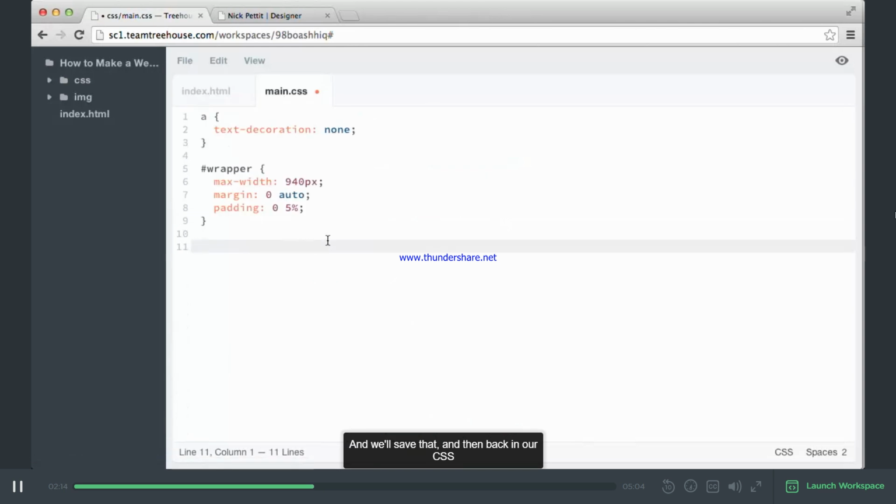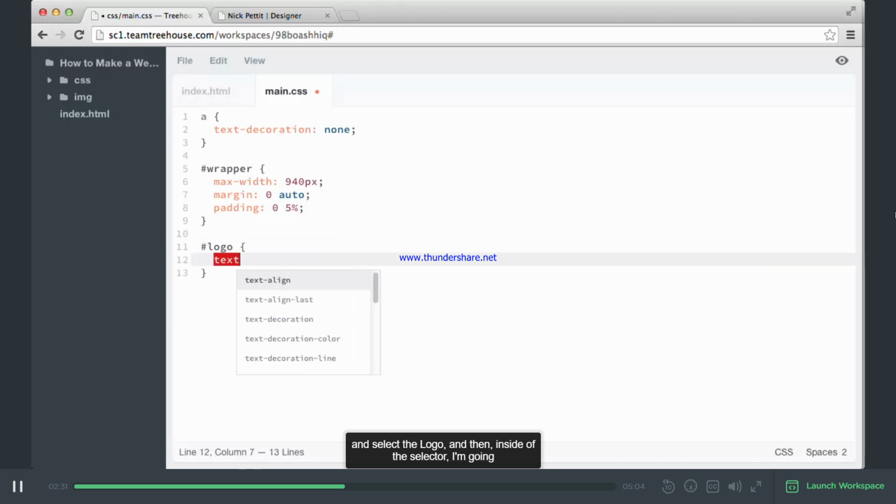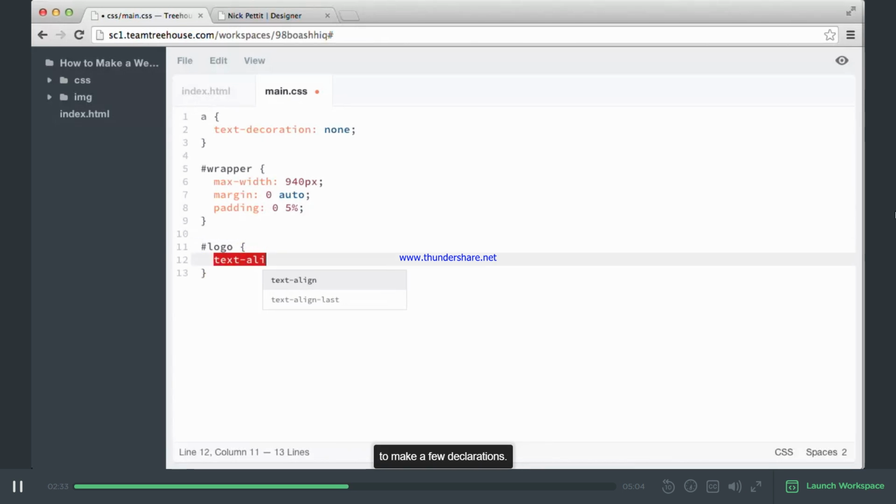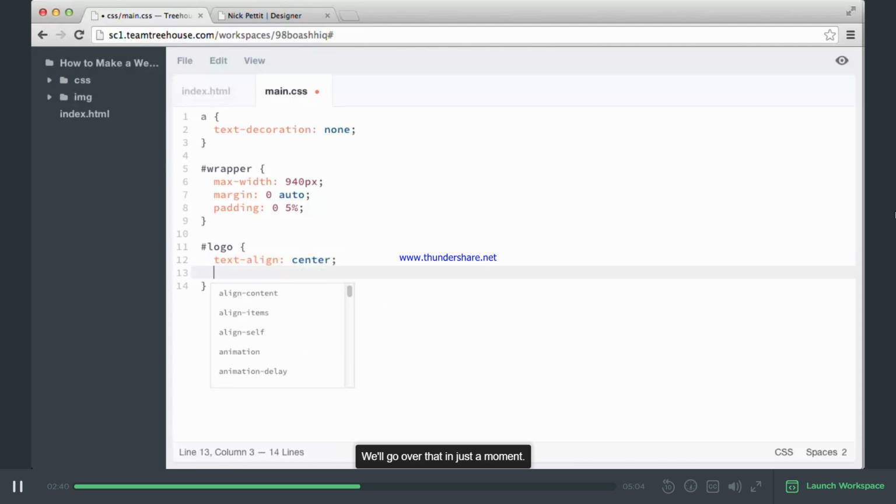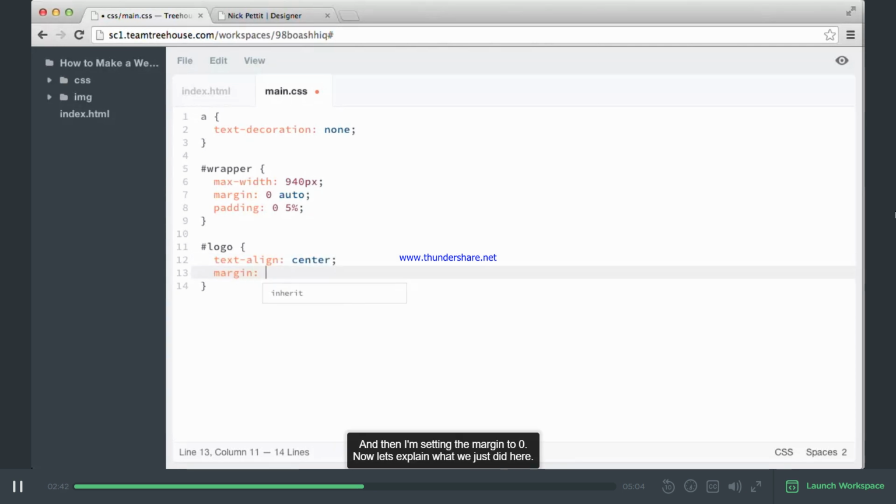We'll save that. And then back in our CSS here, I created a little bit of space after our wrapper, and I'm going to again use an ID selector using the hash or pound sign and select the logo. And then inside of the selector, I'm going to make a few declarations. First I'm using the property text-align with the value center. We'll go over that in just a moment. And then I'm setting the margin to 0.